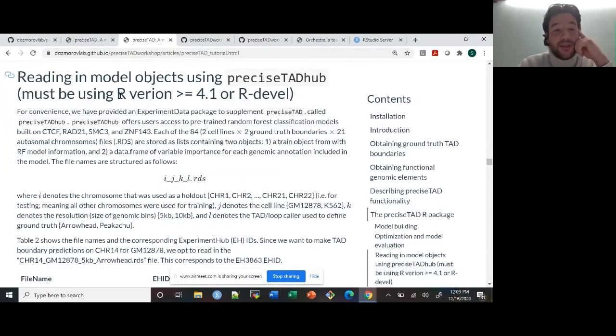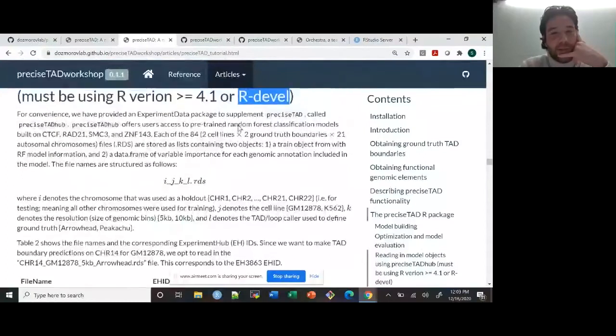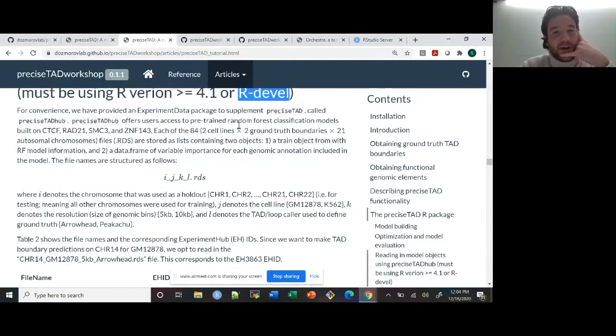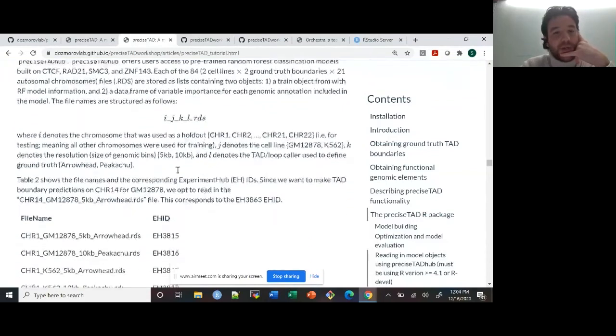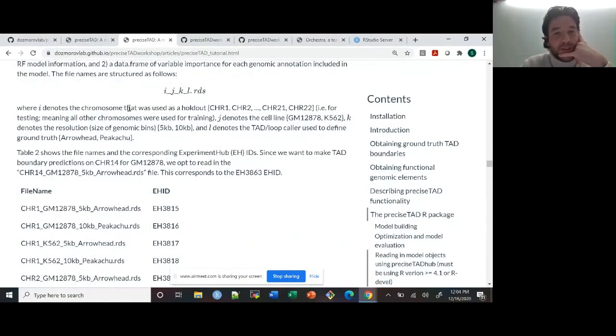The keynote is that you have to be working with R 4.1 or greater, or in this case the development version of R. And you can read more about the naming convention of those files and how they're stored at your own pace. It's mentioned here, but it's also mentioned in the vignette associated with preciseTAD Hub.